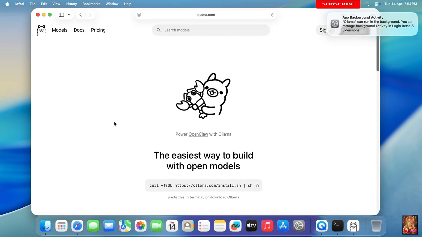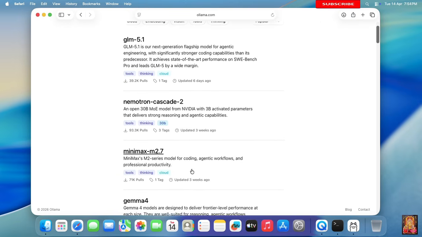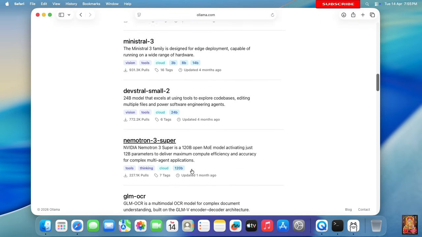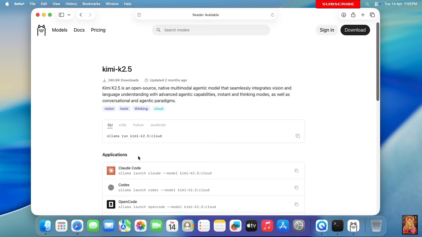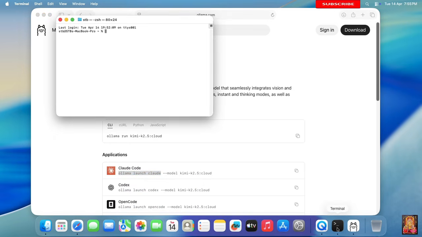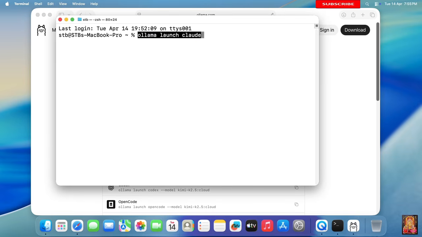Go to web browser. The Ollama website is already open. Click on Models. Scroll down. Click on K2.5. So I am going to copy this command, which is ollama launch claude and then --model. The model name is optional, so you can just copy ollama launch claude. Go to terminal. Paste the command here. Press enter.